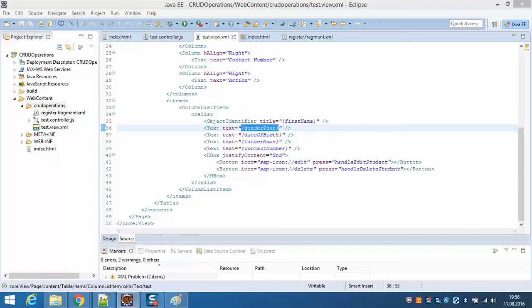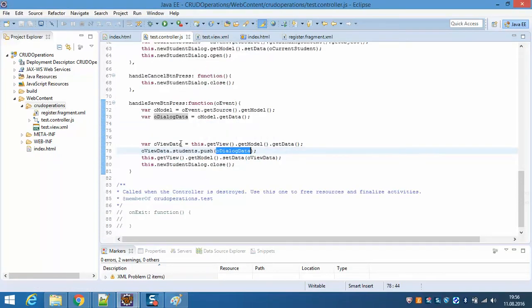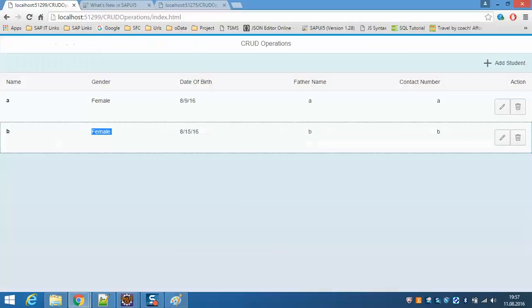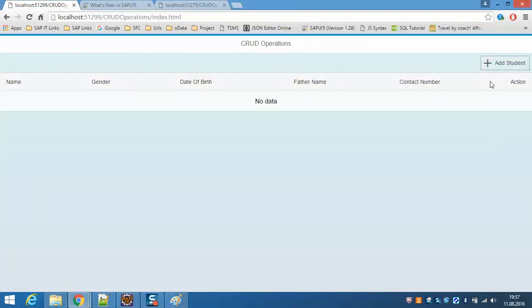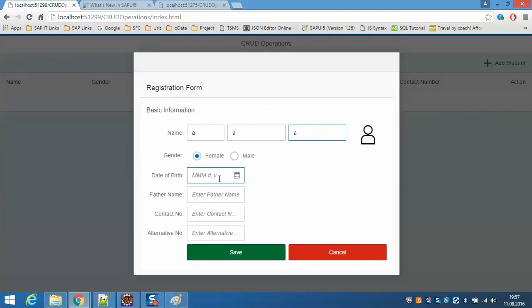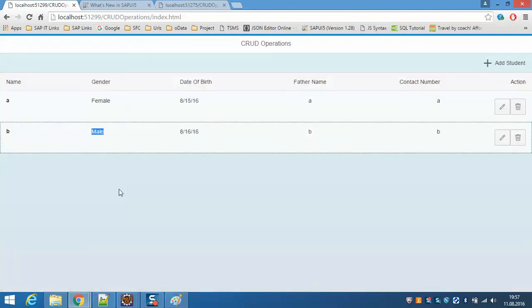Go to this controller, and before pushing the data, get the dialog data and then the gender. If the gender is 1, it will return male, otherwise it will return female. So we save it as gender text and then push it in here. Let's save this, go back to the browser, refresh, and execute the same scenario. Select some random dates, give some data, and then B. Now it is male. Click on this, and now you can see it is male here, right?